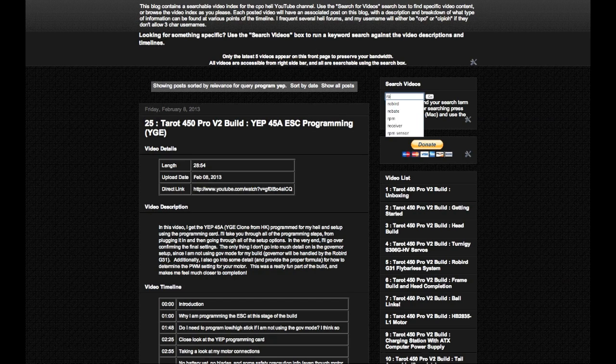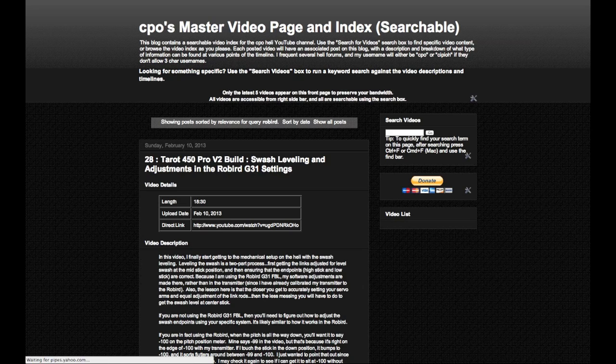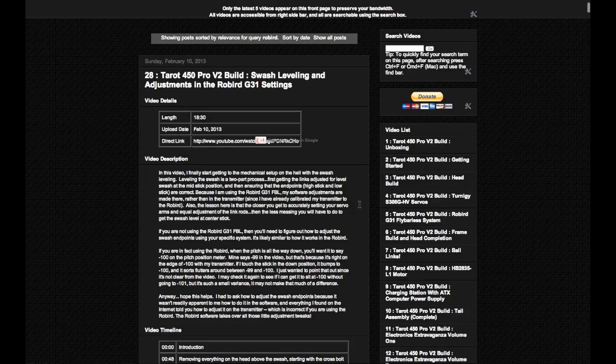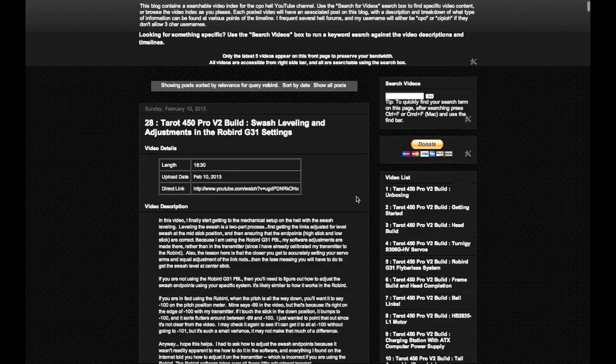The other thing is, if you're looking at the Robird, the Robird flybarless system has its own software for setup, and I went through a lot of effort to catalog all of the settings and adjustments relevant to the Robird, because I spent a lot of time in the Robird software. And so, I just wanted to make sure that I could make it as easy as possible for you to find the information that you might be looking for.